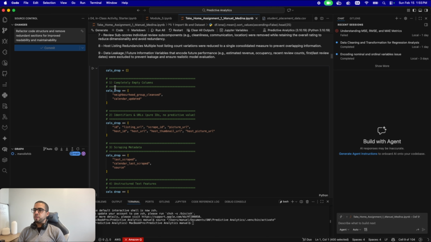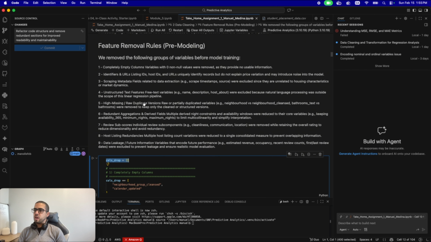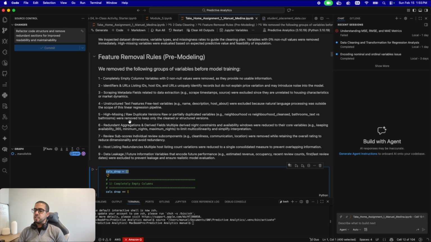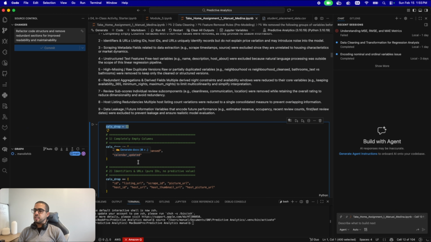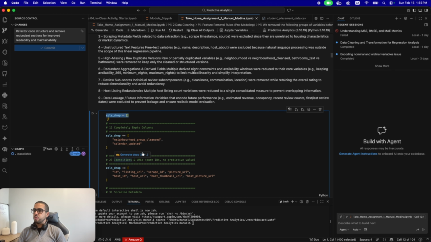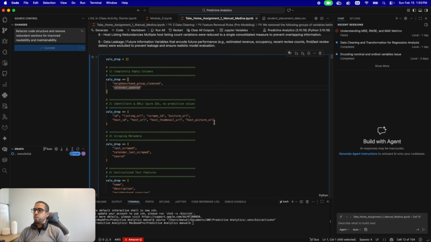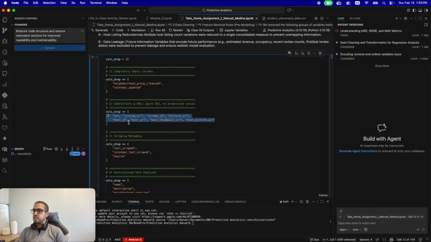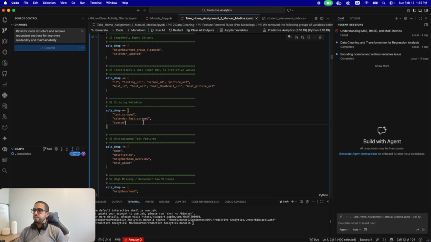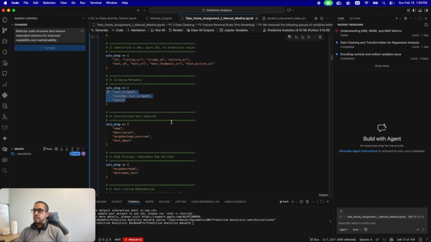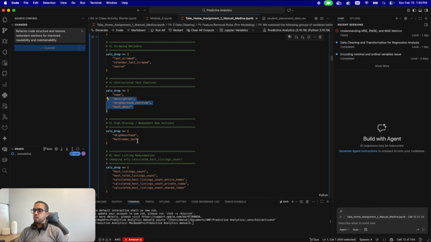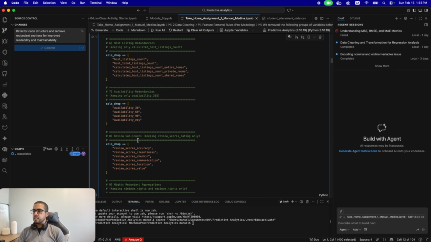Here is how I remove all those columns. For example, I create my columns to drop as an empty list, and then I go through each of these scenarios and detect the related columns. For example, I want to remove neighbourhood group cleansed and calendar updated because they are completely empty, the columns with URLs and IDs, the scraping metadata, unstructured text, all those columns, I will remove from my data set.